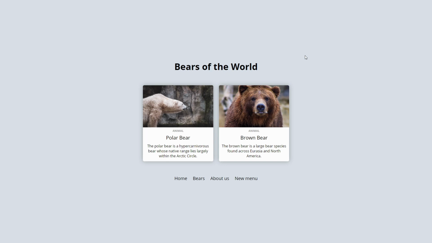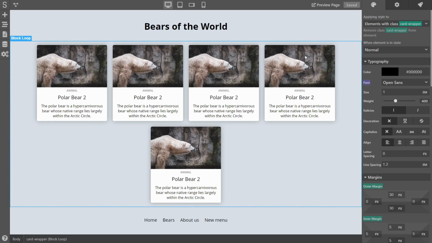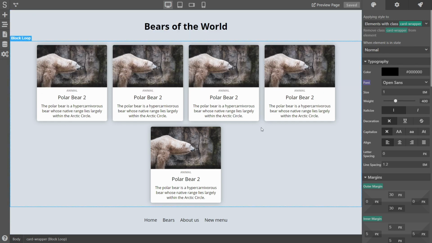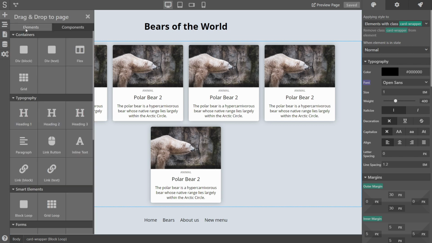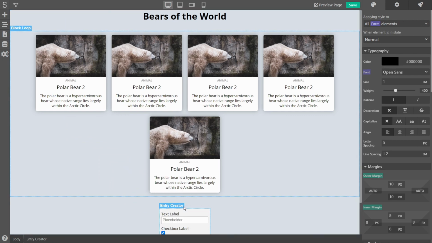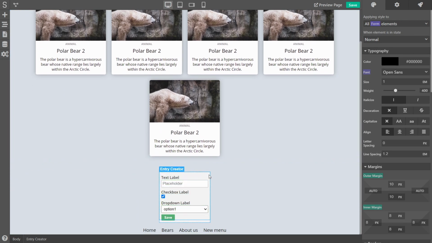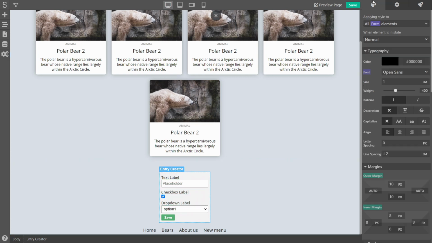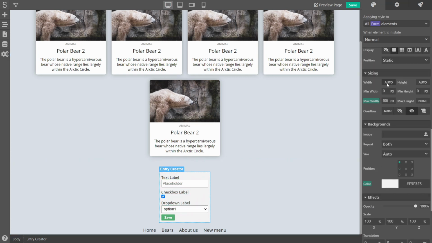This is awesome, but let's take this a step further. Right now, we have seen how to retrieve information from the database and display it in our page. But what if we want to allow a user to add new cards to our page? There are several ways to achieve that, but the simplest one is to add an entry creator form to our page. So we drag it right here, and we can head to the properties of the form element we have just added. We simply need to select the data model the form will affect, and leave the other options the way they are. We can also slightly adjust the design of the form and save the project.